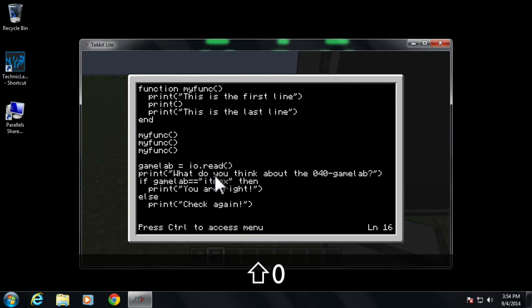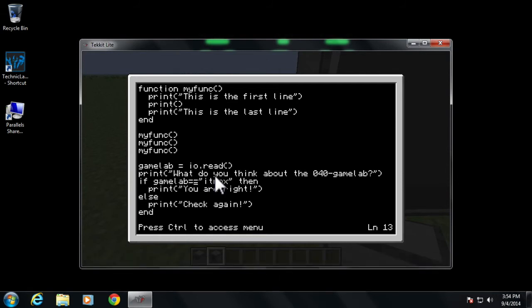check again. And like the function, we need to end the if statement with an end. So I've got if GameLab equal, and there's a double equal sign. If you make an error with this, your computer program is not functioning correctly. So remember, in an if statement, if you're going to check whether A equals B, you really need to be sure that there is a double equal sign. It's in this language, and just remember it.